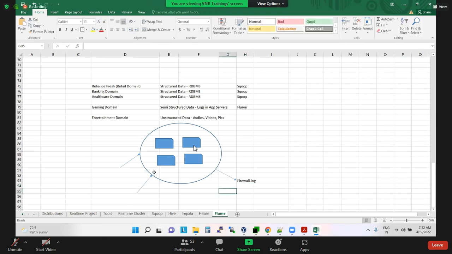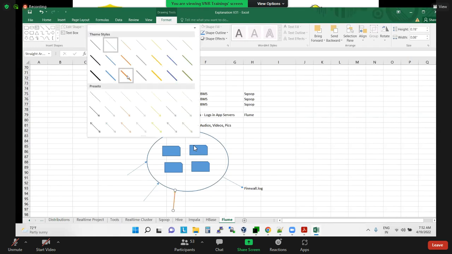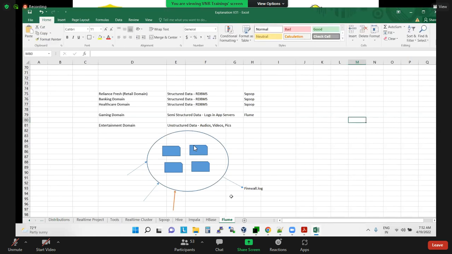Who accessed server 1? Who accessed server 2? Suppose any unauthorized user is trying to access, will it report that also or not? Yes, any unauthorized user trying to access this, obviously it will report it.